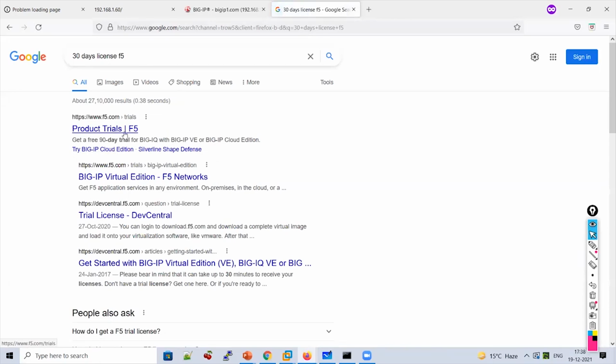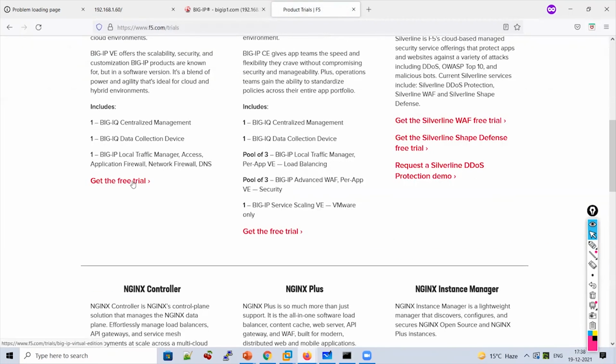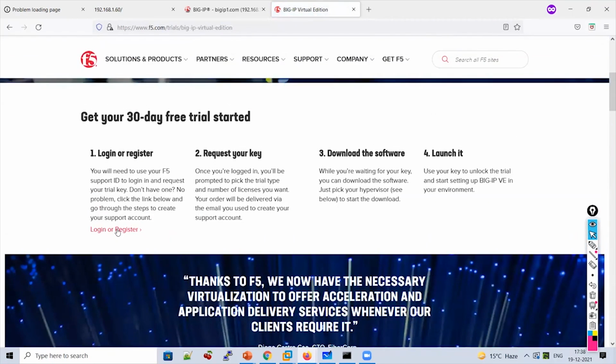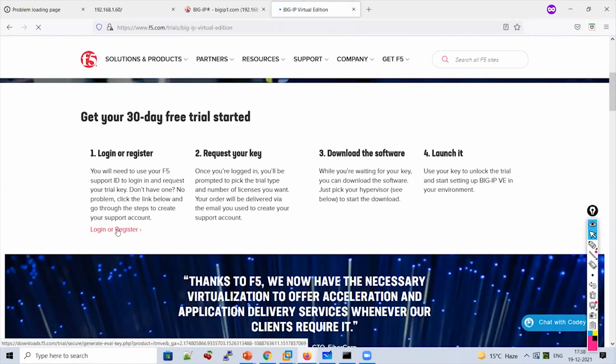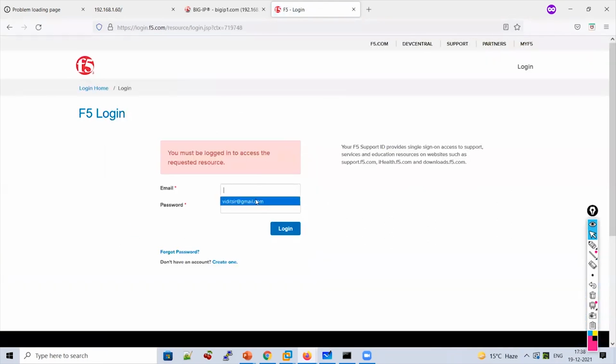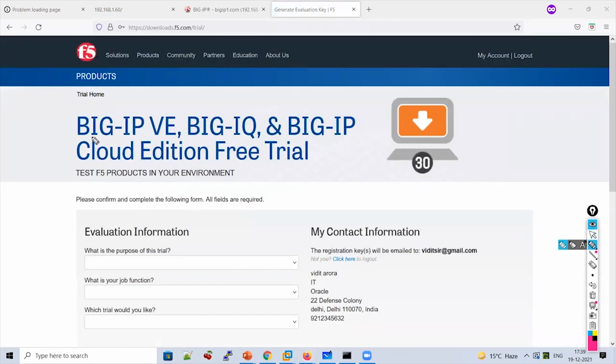So I will go to this link, product trials. I will log in. I will click login or register. I will type email ID and password. So if you are a new user, you can create one, like click on create. Now guys, here can you see 30 days free trial license. If you're using cloud edition, you can get for that. You can also get for virtual edition.